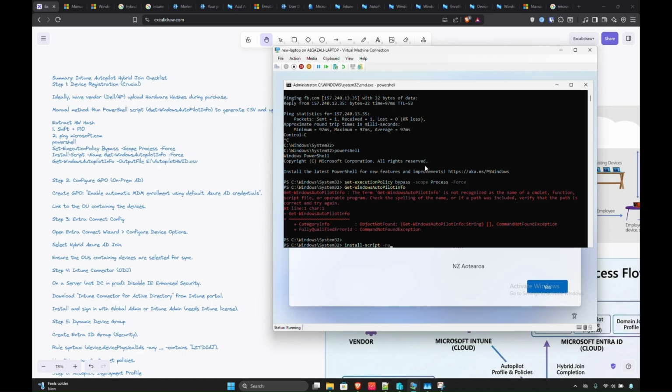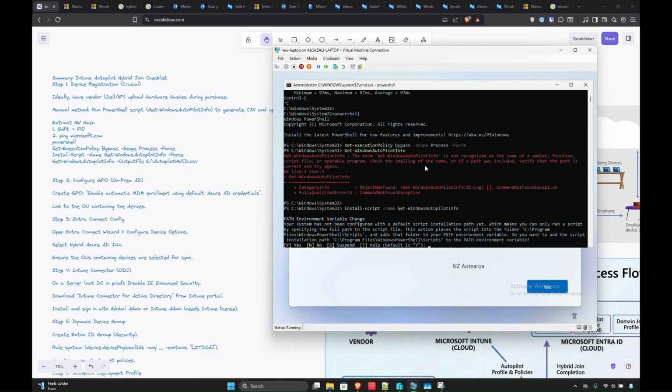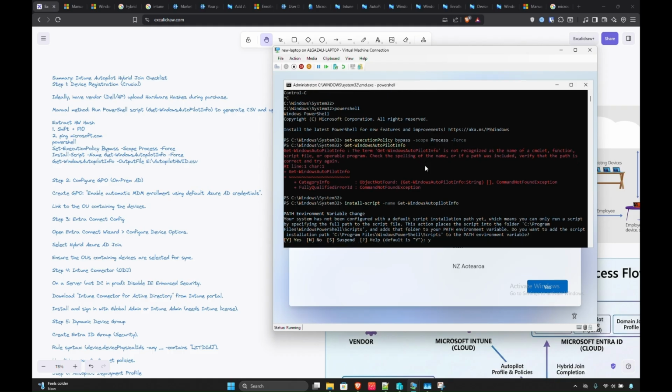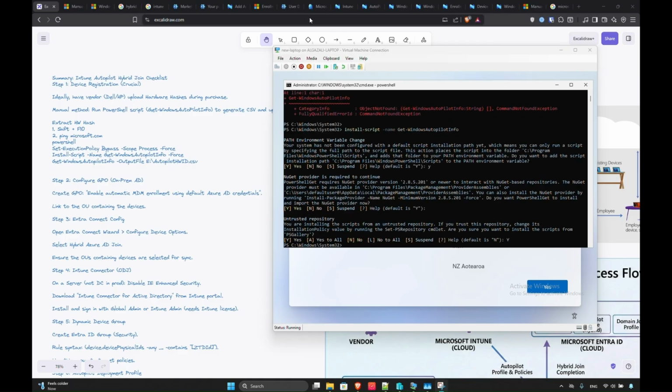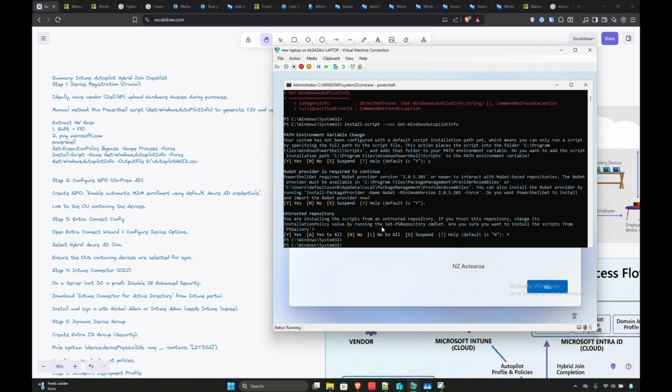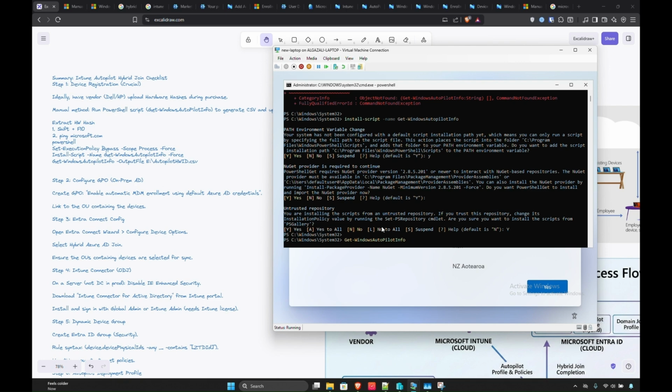script, and its name is Get-WindowsAutopilotInfo. Say yes to all. Yes, default, enter. The last one also, default is no, just set to I. Yes. So now what you can do, let's press up.